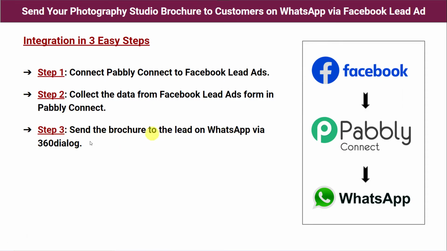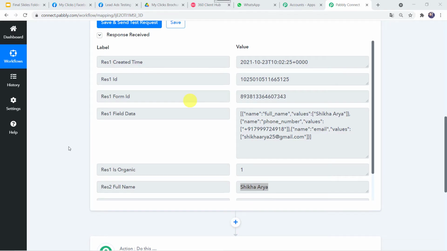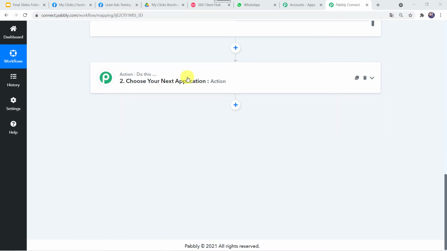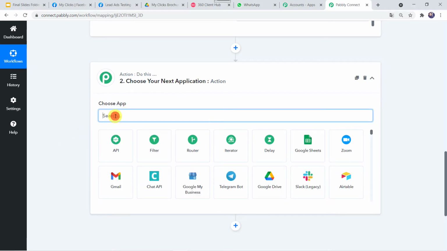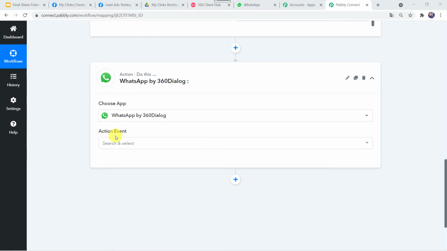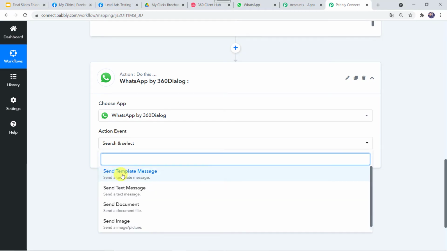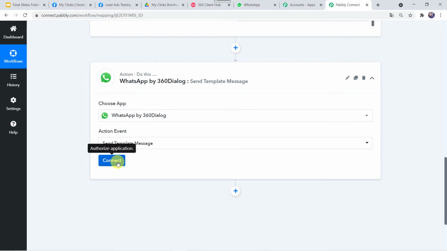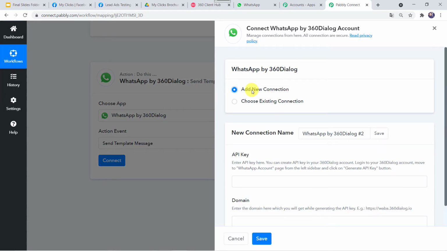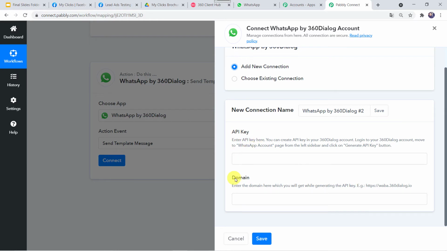So at step 3 we have to send the brochure to the lead on WhatsApp via 360 dialog. Okay, so we have to make a connection with WhatsApp using 360 dialog application now. For this, let us scroll down, come to the action application and here we have to select the application name as 360 dialog. Here in the action event, we have to select send template message, then click on connect. Again we have to click on add new connection. Now we have to give the API key and domain name.